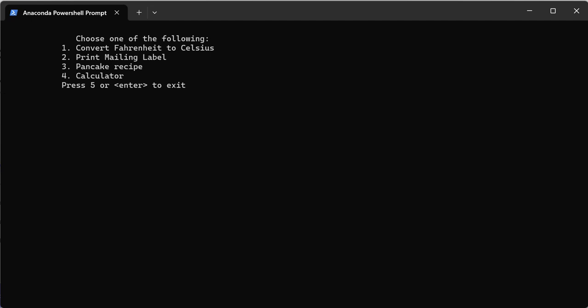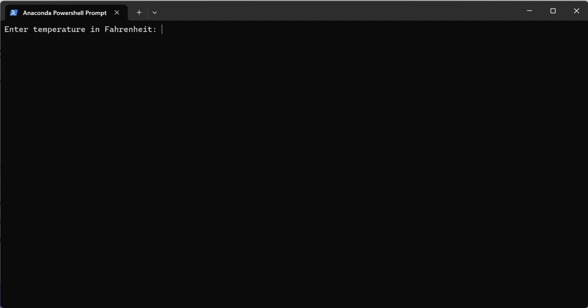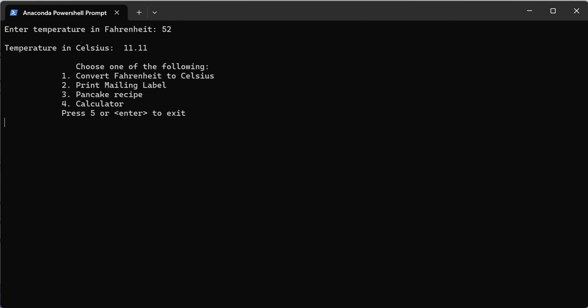The first choice is one that calculates or converts the temperature from Fahrenheit degrees to Celsius degrees. The user enters the temperature in Fahrenheit. Today's high in Manchester, New Hampshire was 52 degrees Fahrenheit, and that is 11.11 degrees Celsius. Notice that I added some code to this little module to round the temperature to 2 decimal places.